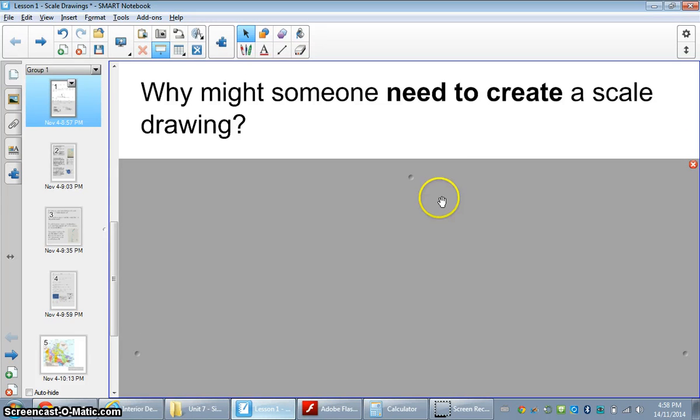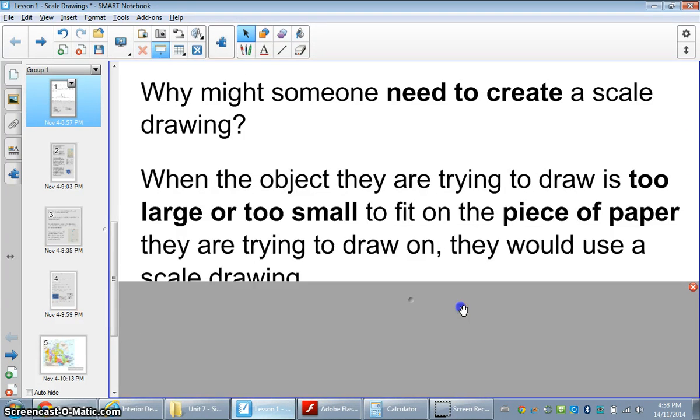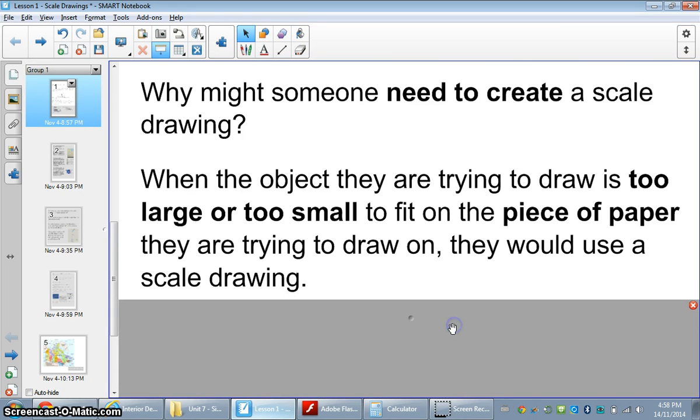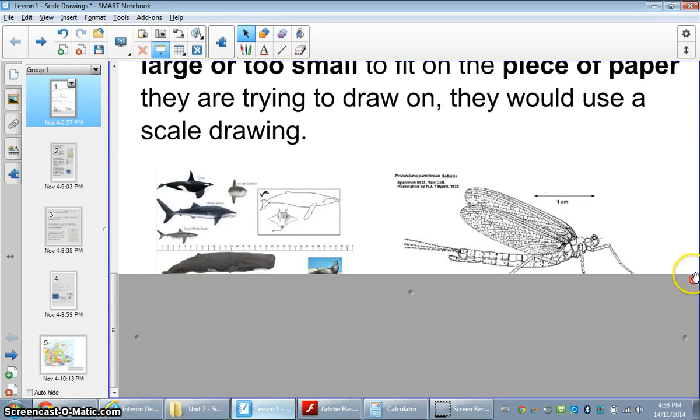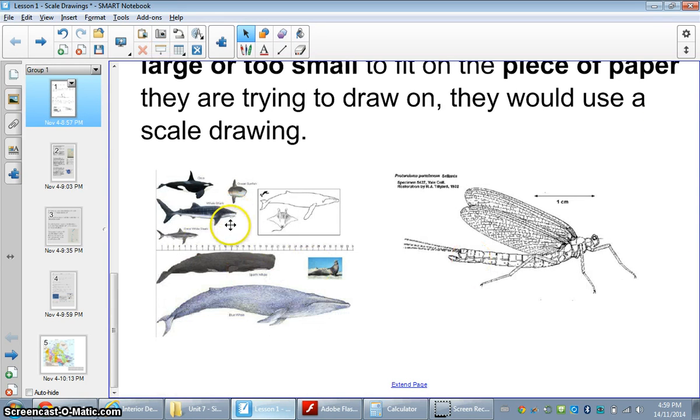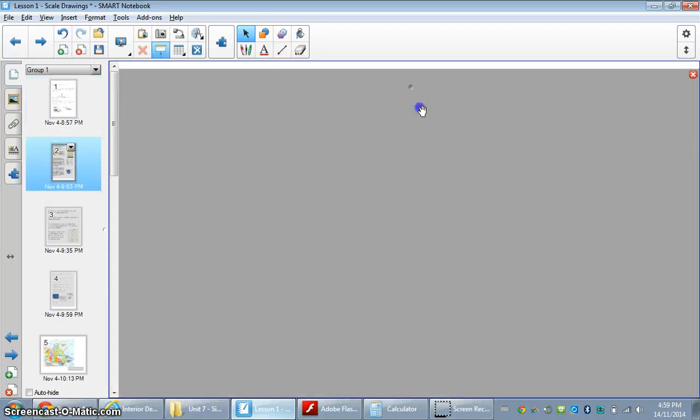Why might someone need to create a scale drawing? Well, when the object they're trying to draw is too large or too small to fit on the piece of paper that they're drawing on, they would use a scale drawing. So, for example here, if you wanted to draw some diagrams of a whale, you'd have to use a scale because you couldn't draw a full-size whale on a normal piece of paper. Same with an insect. You want to see more detail, you would draw a diagram of an insect made bigger so you could see it.